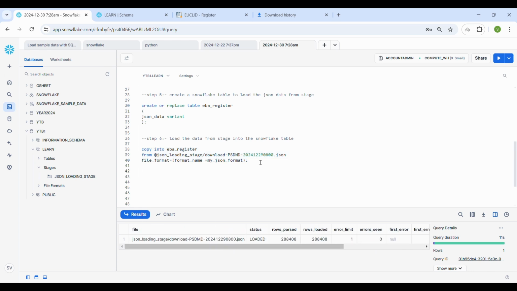So what are the next steps? We have loaded that data into this EBA registry, so now we can query the data. Let's say we are querying the data from the Snowflake table. You write select star from EBA registry limit 100. Let's see.